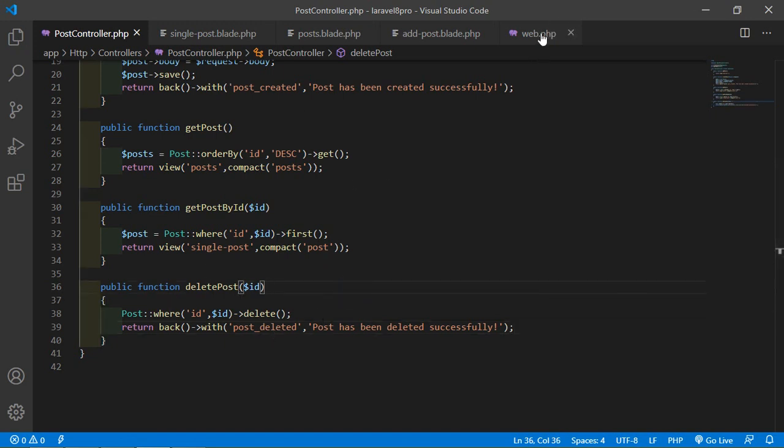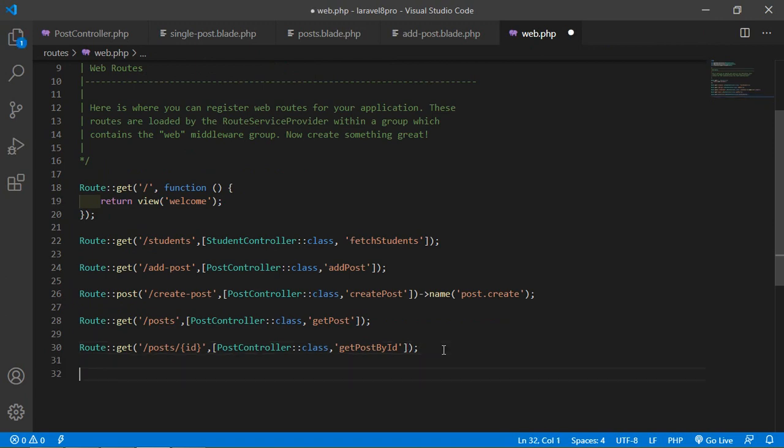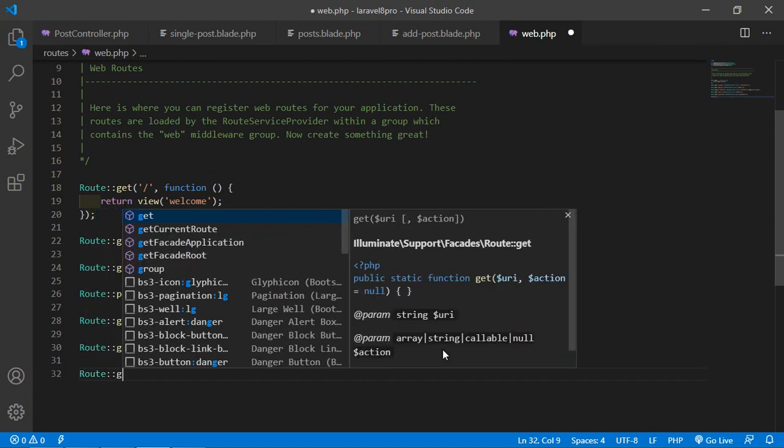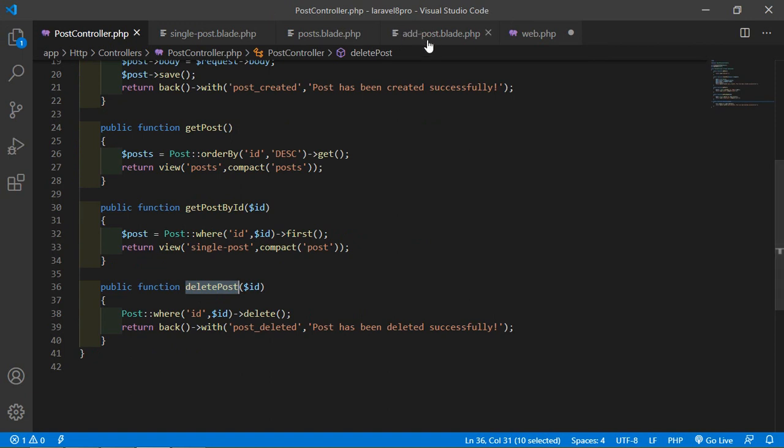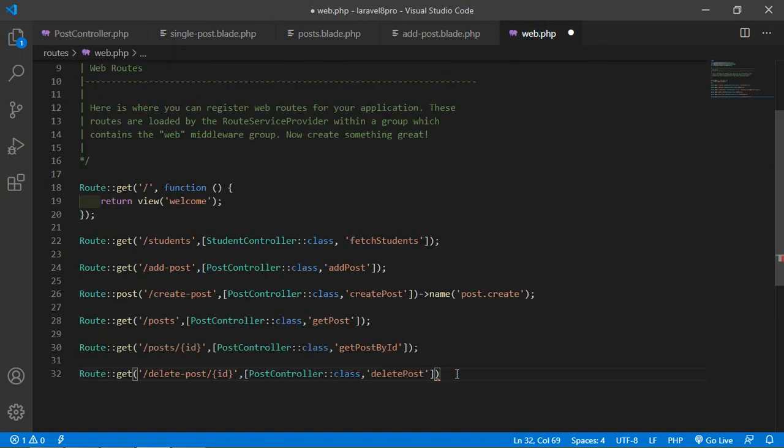Now let's create the route for this function. So go to the web.php, and here just write Route::get, posts slash delete dash post, and add here the parameter id. Add the controller name PostController::class, and add here the function name which is delete post. Okay, so just copy and paste here.